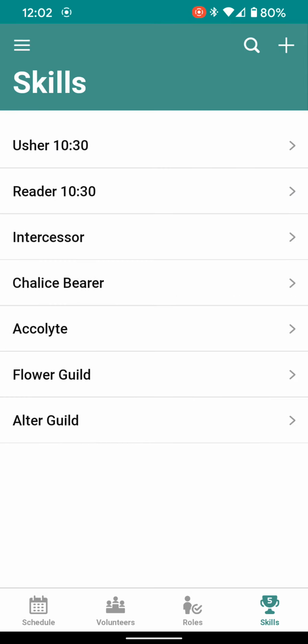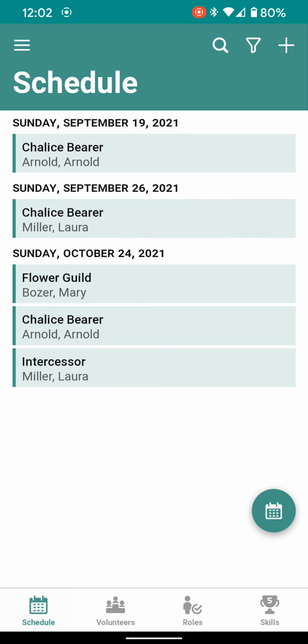So that's a quick overview of the Worship Scheduler Glide app. You can modify the app to meet your particular needs, and hopefully you will find this useful.